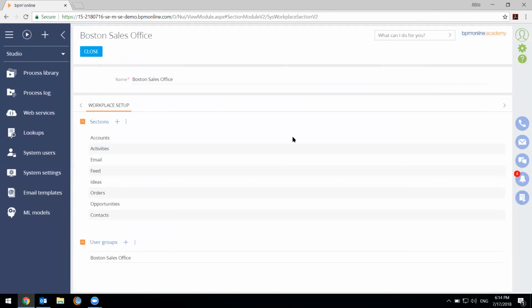Now, this doesn't mean that the other sections are unavailable to them. If they receive a direct link to, let's say, an invoice or a contract record, that is a website link, barring any access rights to the contrary, they're going to be able to access that link. So this isn't really a security feature, but more a convenience feature.